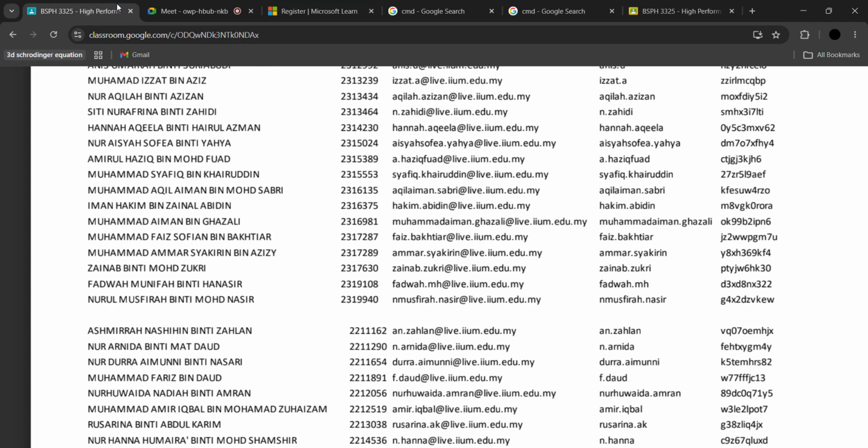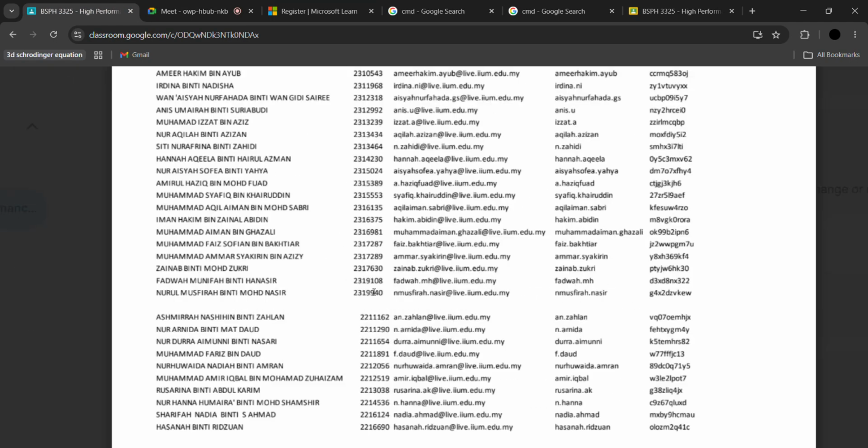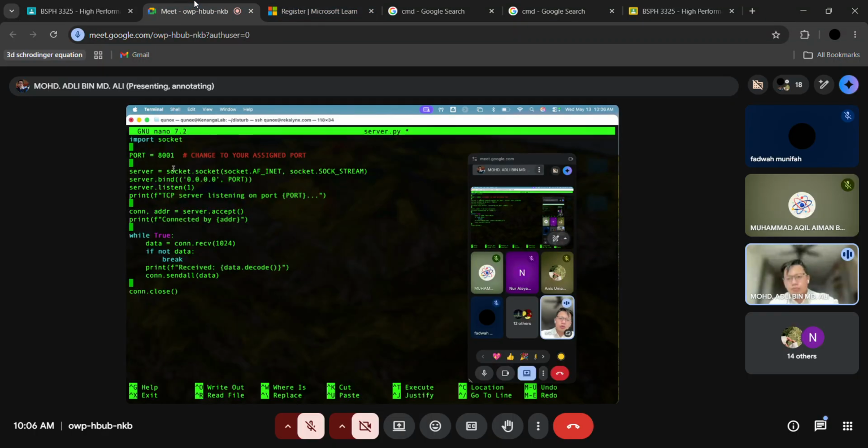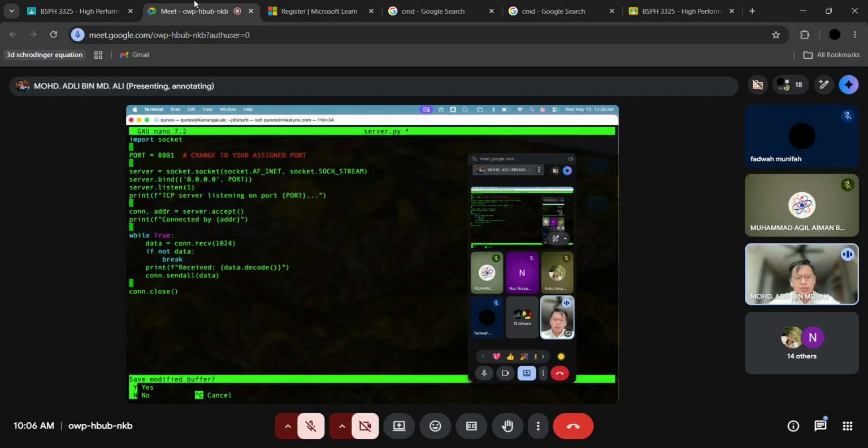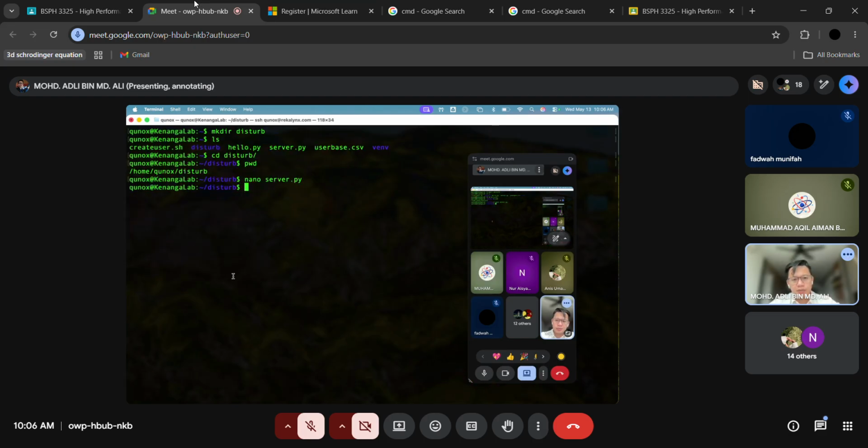Okay. Once you have picked your port number, make sure that you copy paste everything correctly. Okay. Once you have done that, Control X. And it will ask you here, save modified buffer, press Y for yes. Maksudnya dah save. Dah. Enter. And it will close. Means that your file, you have written a code there.